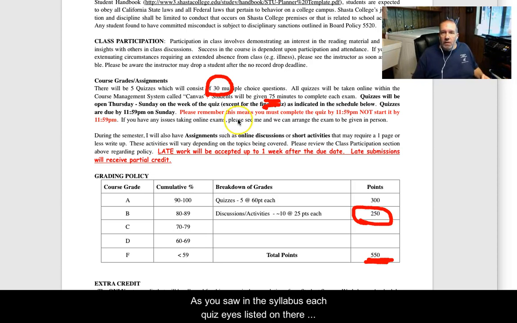As you saw in the syllabus, each quiz is listed on there, and the exact days and times are listed. The quizzes are always available from Thursday through Sunday at midnight, and you have to complete it by midnight, basically, on Sunday.